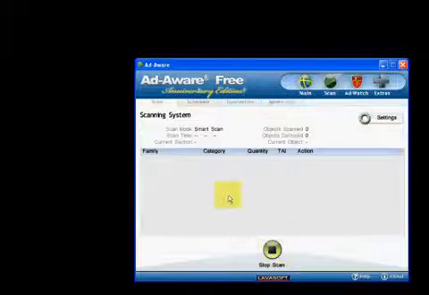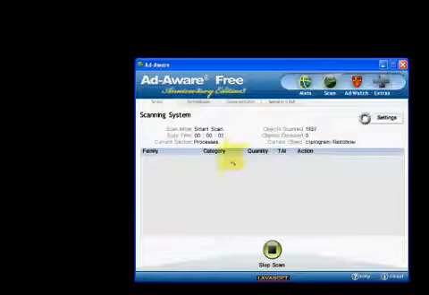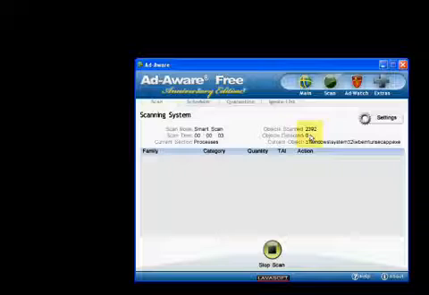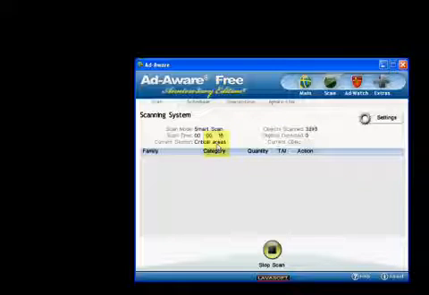And then it's going to run through and tell you up here how many objects were scanned, how many were detected, the object it's scanning, the scan mode here, the time, and what it's currently scanning. So I'm going to go ahead and let this run through, and I'll get back with you as soon as it gets done.